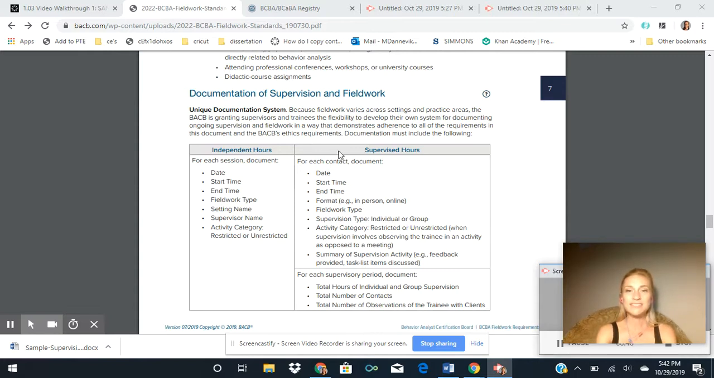Independent hours have slightly different requirements than supervised hours. So if you are working an independent hour, your unique documentation system should at minimum include the date of those independent hours, the start time and end time, the fieldwork type, the setting name, the supervisor name, and whether the activity was restricted or unrestricted. You'll also want to give a brief description of what you did and may want to include how it ties to the 5th edition task list.